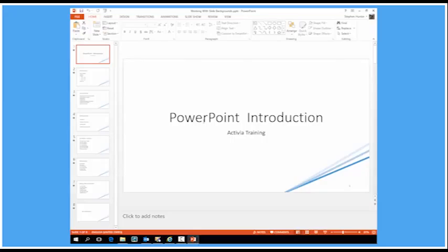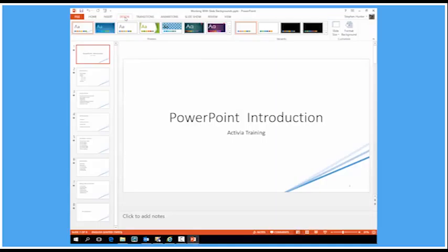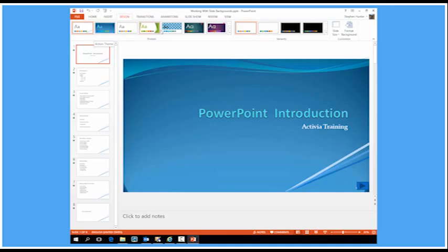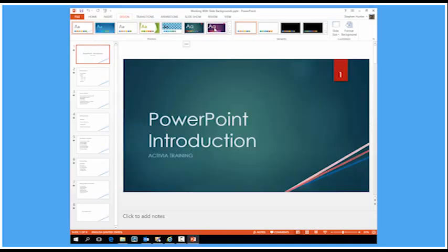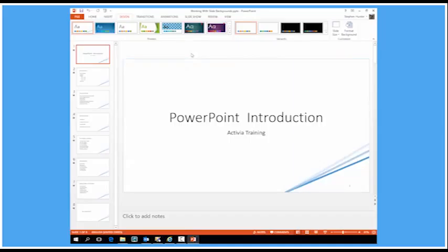Okay, so I need to format the background of the slide. We can do that in a number of ways. If I click on the Design tab, you can see we've got our design gallery, of course, and hovering over some of those designs, well, it will format the background for me. Now I don't want to use one of the built-in designs. I want to create my own design.